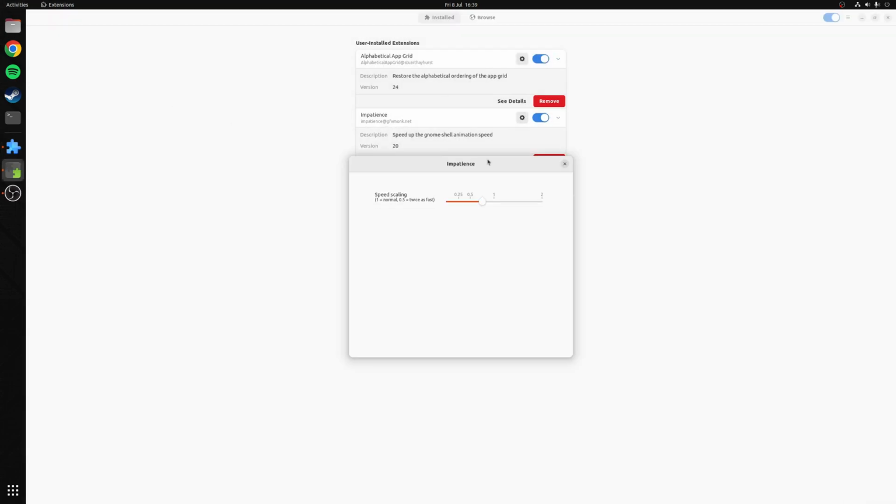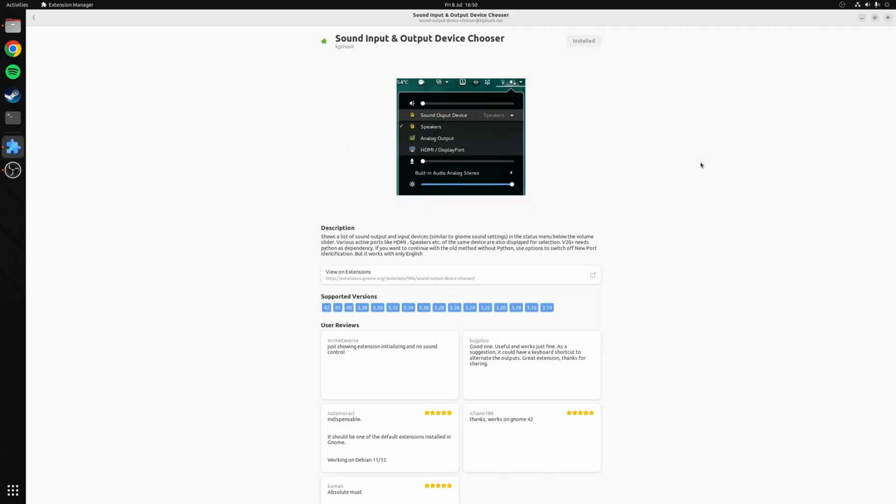So by default, if we use 1 as the normal speed, then by default this extension will set it to be 25% faster. But of course, this is customizable, so you can set the animations to be near instantaneous or even slow them down as well. A simple extension that makes your desktop more snappy.